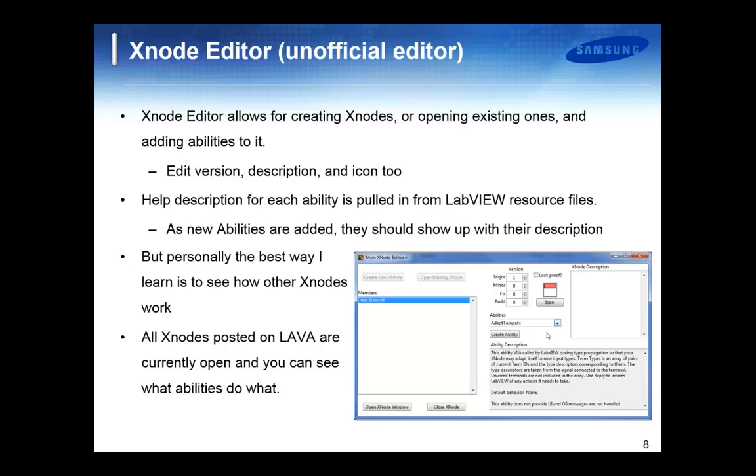So with that in place, how do we make new XNodes, and how do we edit XNodes? There was an XNode manager made around LabVIEW 8.2, 8.5 era, and it wasn't bad. It was a good starting point, but it was kind of limited because it required being updated for each version of LabVIEW. So I made this XNode editor. It allows you to create new XNodes, open existing XNodes, add abilities to XNodes, edit the description, edit the icon, various small things like that. And the source to this is all posted on LAVA.